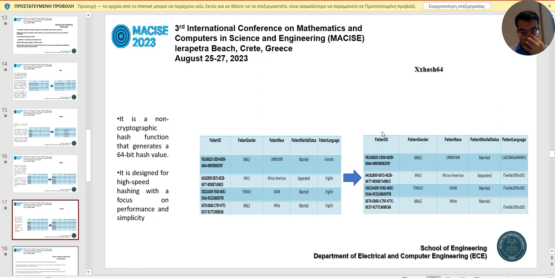The next algorithm will be xxHash64. It is a non-cryptographic hash function that generates a 64-bit hash value. It is also designed for high-speed hashing with a focus on performance and simplicity. Also, if we apply this algorithm to the patient language column, we will change it to this form in the right table. The 64-bit value will transform like that.